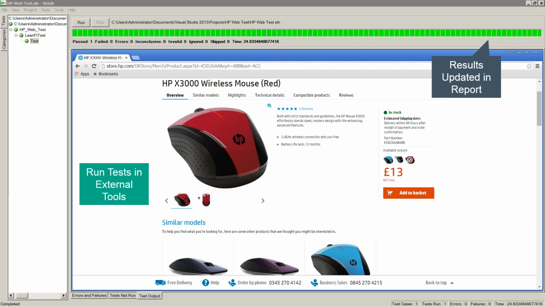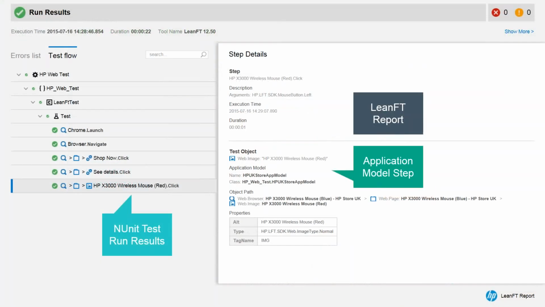If that's how you're running tests now, you can integrate LeanFT tests like that, and you can see that the tests run and it picks on my red mouse. I can look at the results in exactly the same way that I did before. Once I've run it from NUnit, I can see exactly the same results, and it says there that we've got our application model set up. It finds all those details and that particular wireless mouse. And again, I can customize these results as much as I like.